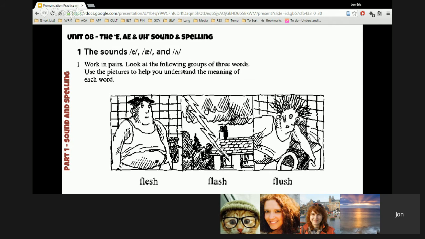He's trying to flush the toilet. So he's touching the handle of the toilet to flush it, to make the water go down the drain. When he touches the handle, he is flushing the toilet. Okay. The water goes down the drain. He's flushing the water down the drain.